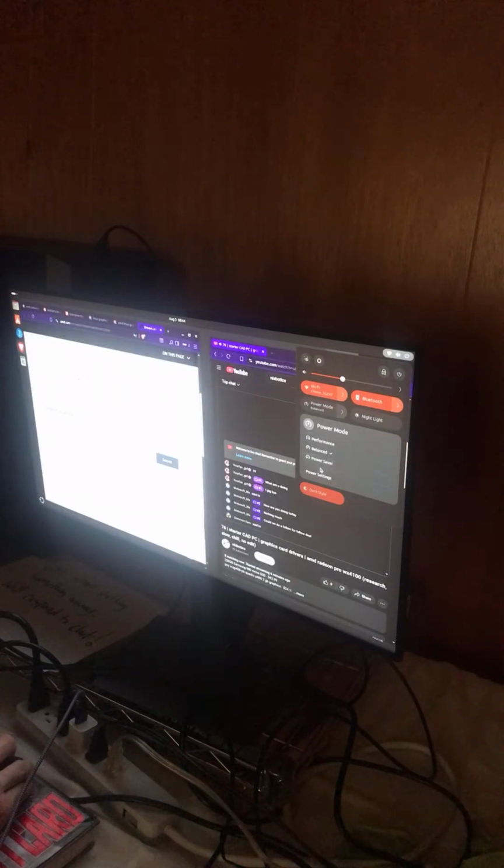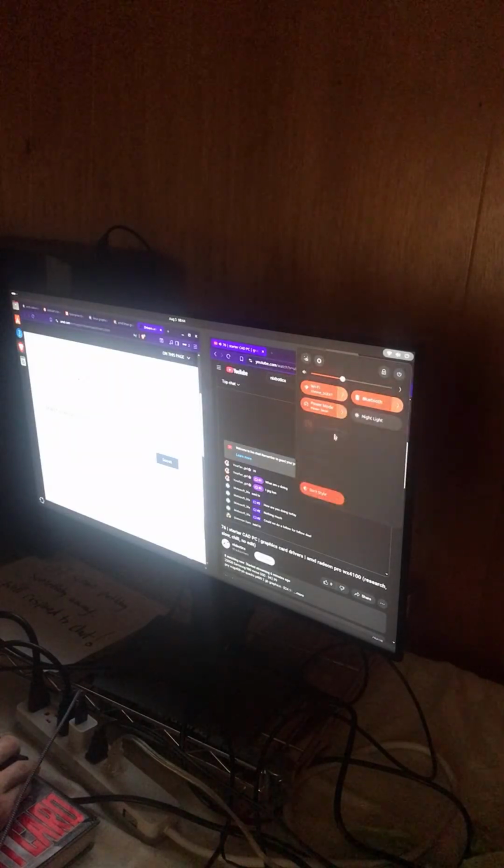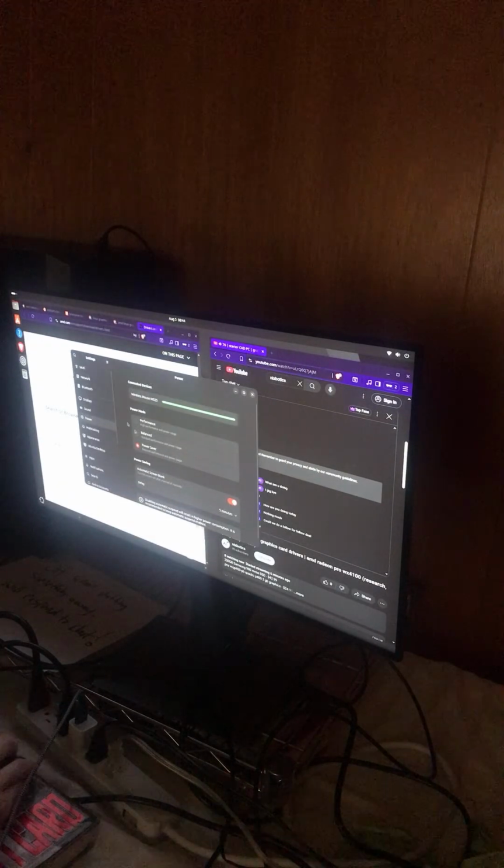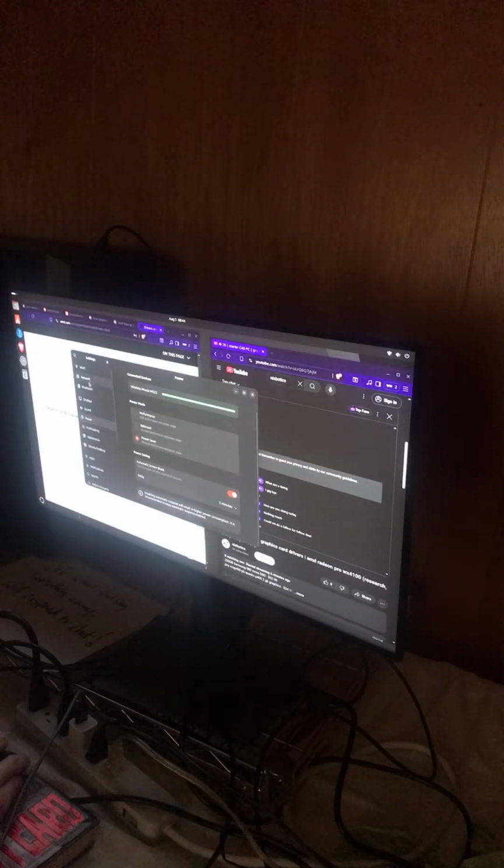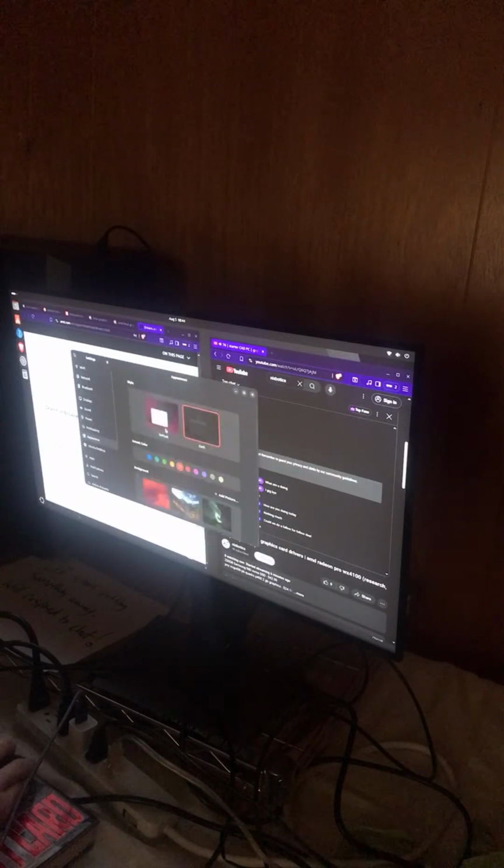Power saver. I'm just looking to reduce the brightness. This is very bright for me. Appearance.